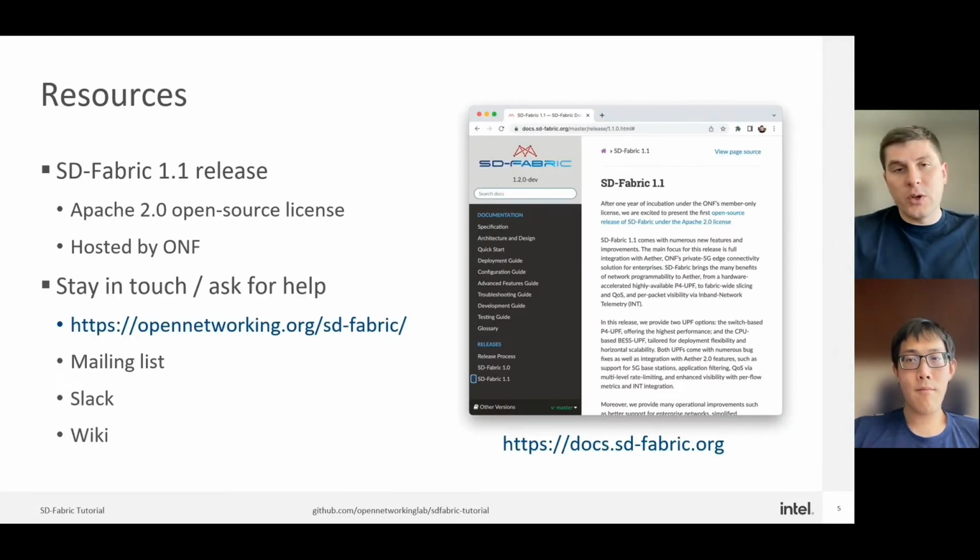In this tutorial, we're going to use the SD Fabric release version 1.1. This release and the whole SD Fabric project is hosted by the Open Networking Foundation, and it's released under the Apache 2.0 open source license. So you can go there, download it, and use it today. If you want more details on how to use SD Fabric with real switches, we suggest you check our documentation website. If you want to stay in touch, or if you need help with exercises or questions in general, then you can visit this website and find links to our mailing list, Slack channel, wiki, etc.